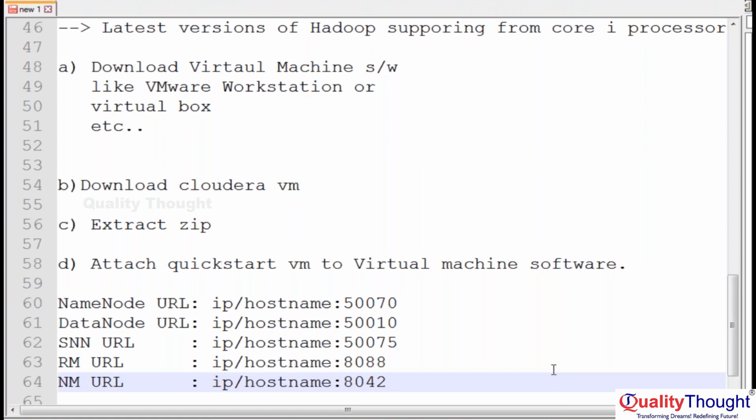Yes, so every port number is unique for multiple software. Tomcat's 8080 is unique. So for name node, this is the unique value. Okay, so let's see.